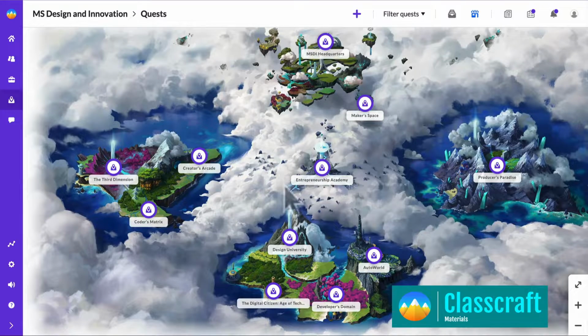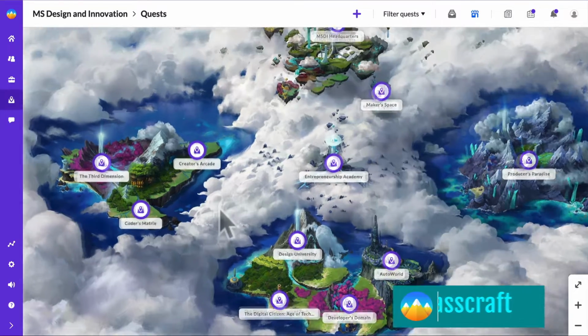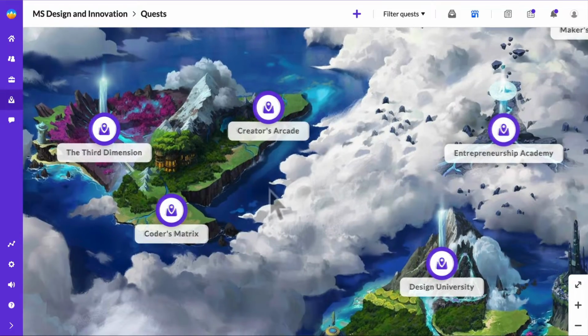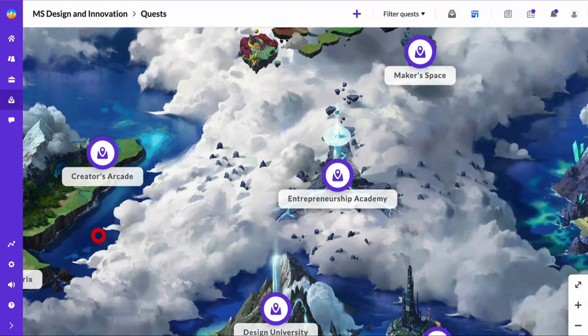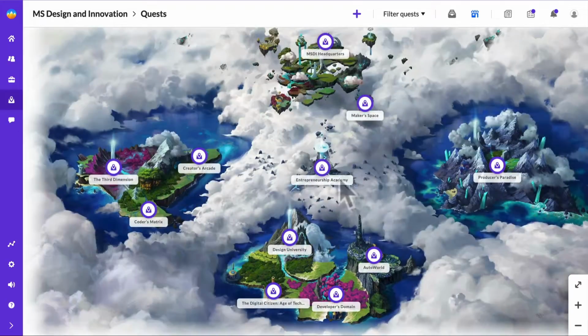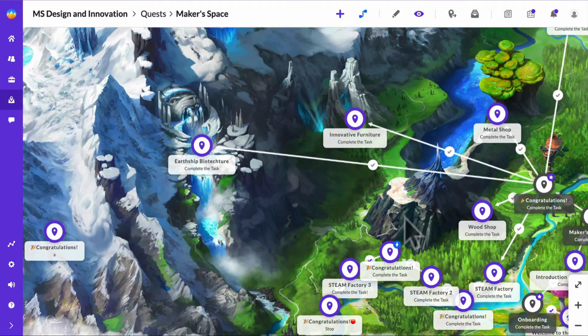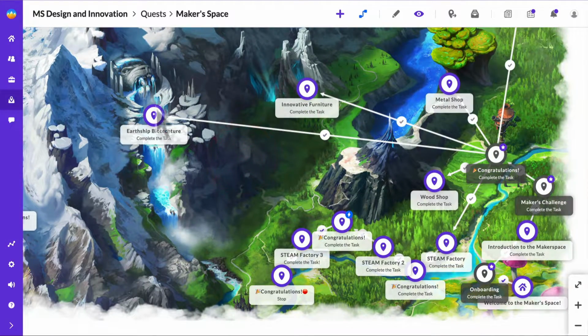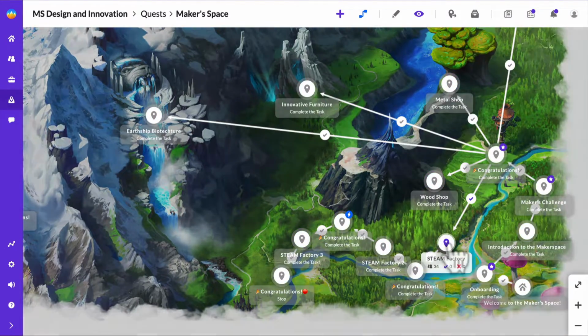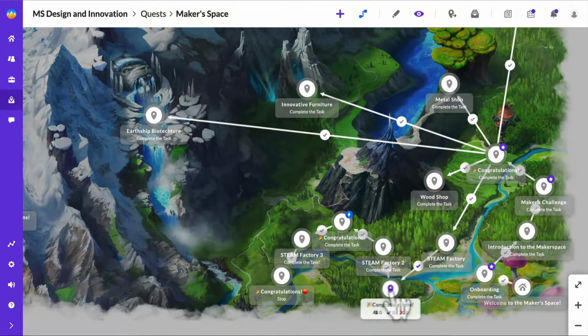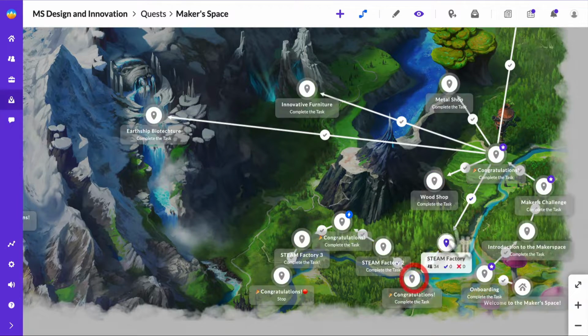All right, so I'm going to take you into the quest. Here we're in the quest area, and you can see how these are made. I'm going to blow it up. As you can see, the same thing we just looked at: the third dimension, Coders Matrix, Creators Arcade, and so on. Let's check out Makerspace. When you look in this one, you see a lot of different stages and courses, but students cannot see all of them. They can only see a few of the beginning stages. There's a pathway, and they cannot make it to the next part of the path unless we approve it.